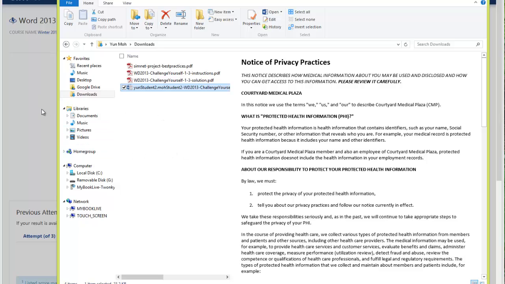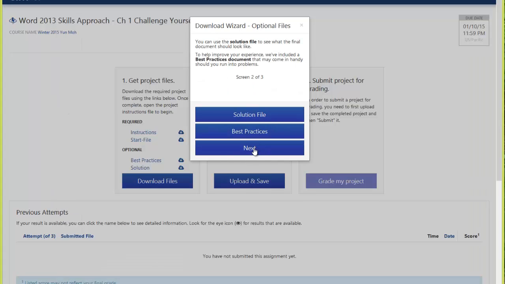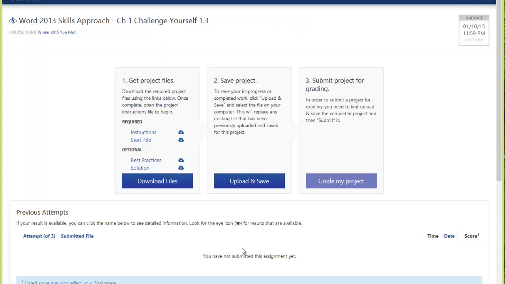So let's see. Once you download, go ahead and click on next here, and then click on close. So we are done with the first step, and the second step is actually working on the assignment and then uploading back to SIMnet. When you upload, you have two options. One is just to upload to save it, and then you can continue by re-downloading the one that you uploaded and continue to work on the project and then resubmit it by re-uploading.